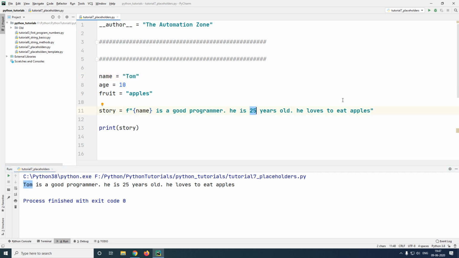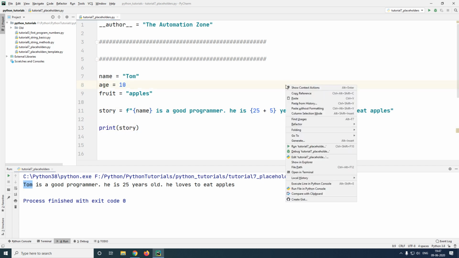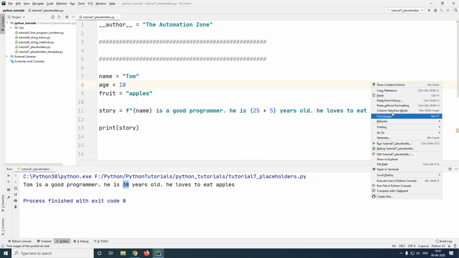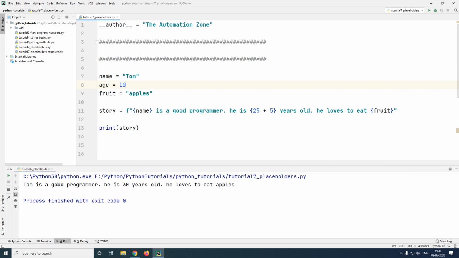I can also, instead of just typing in variables, type in numbers, or I can even have expressions. For example, 25 plus 5. Let me run this code. You would see here the age is printed as a sum. It runs the code which is inside of your brackets as Python code, and then the output is converted into a string and displayed below. Let me do the same thing for apples as well. Here I'm going to pass in the variable itself. Now if I run it, you can see Tom is a good programmer. He's 30 years old. He loves to eat apples.